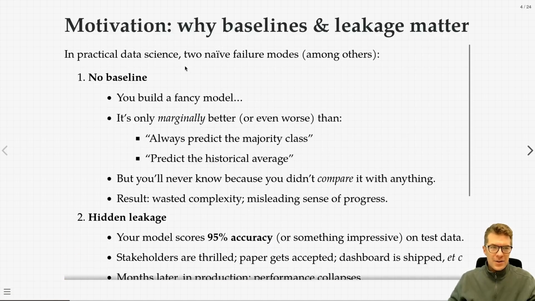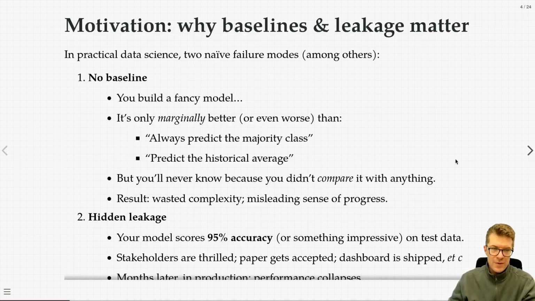So in practical data science, which is important for this course, there are a variety of ways that your modeling can fail, and fail pretty badly. But we have to start with some naive, early types of failure modes. The first one is just not having a decent baseline. Not absolutely every situation calls for having a baseline, but the vast majority of them do.